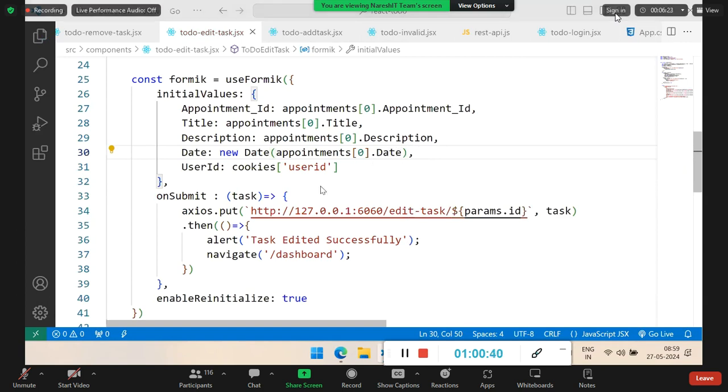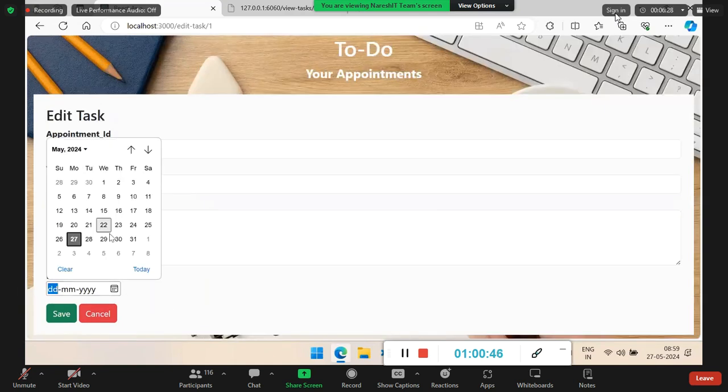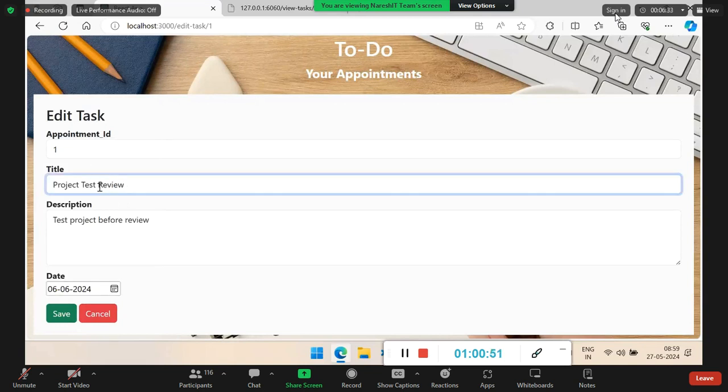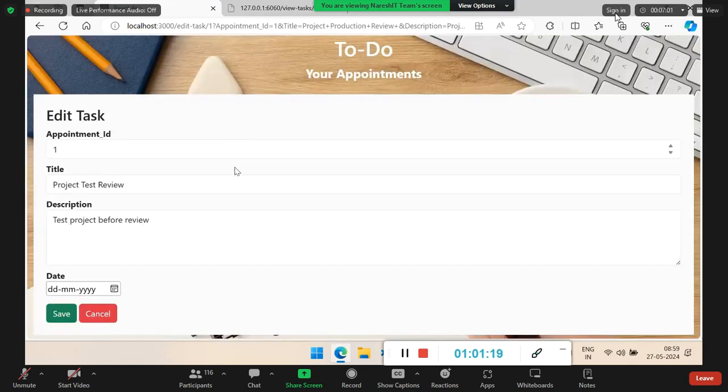But the put operation should finish now. That means the date you try. I am changing some date, adding another date, and making some changes. Project production review. And here I will put project ready for production. So now I click on save, then it is going to display that and show.